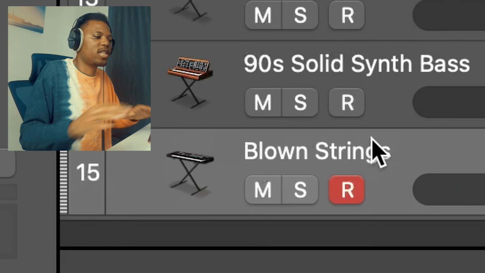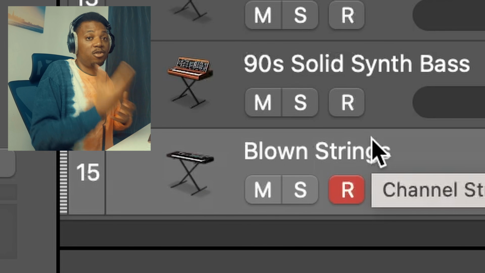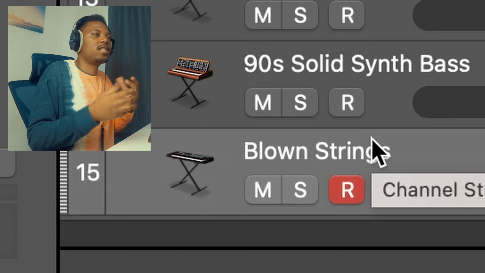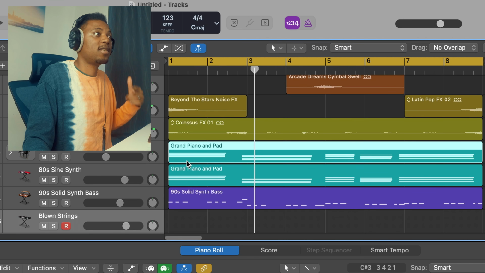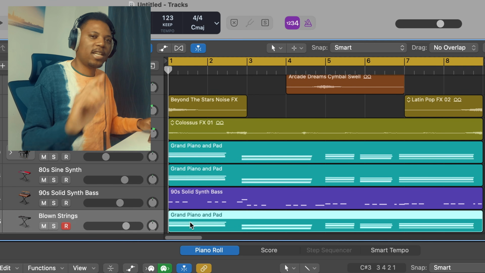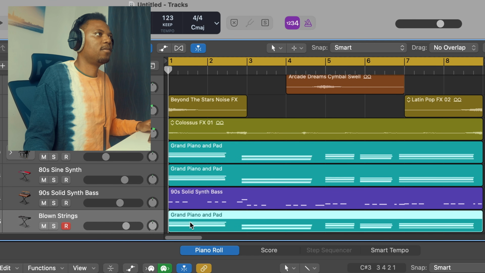Okay, so I also found some strings that I can add to this as well that sound like this. That sounds really nice. It also sounds kind of like a woodwind sound because it's called blown string. So it's kind of like a hybrid between some strings and some flute sounds. What I can do is copy the same chords that I played here and then just copy them down like this. And now take a listen to how all of it is going to sound.